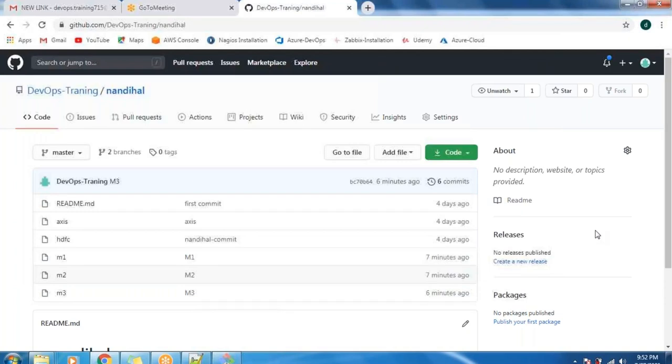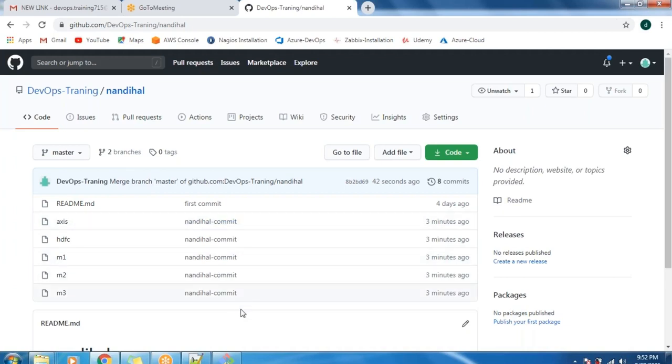Just refresh this page. After all these, only one single commit ID will be there for all the commits. See guys, previously it was access, M1, M2, and M3, right? Now you can see there is only one single commit ID.